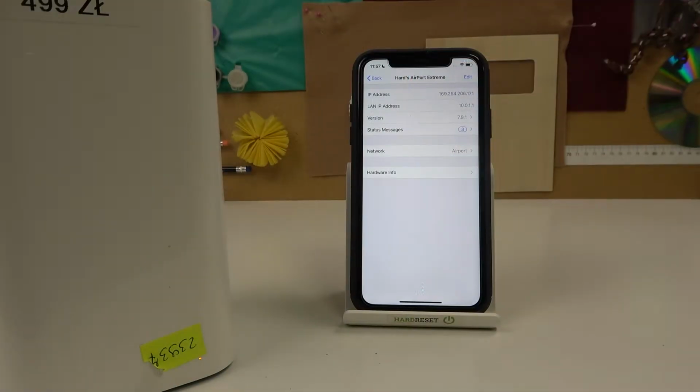Hello, in this video I'm going to show you how to locate the serial number for your AirPort by Apple.